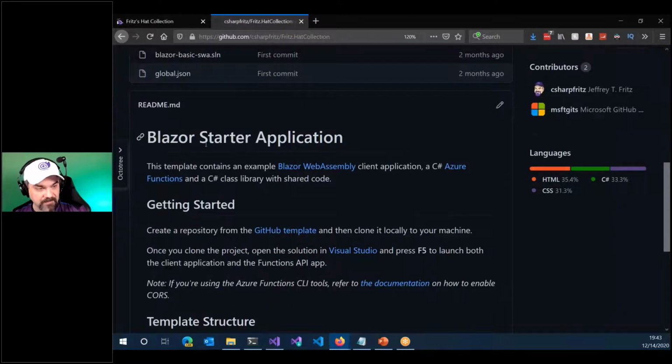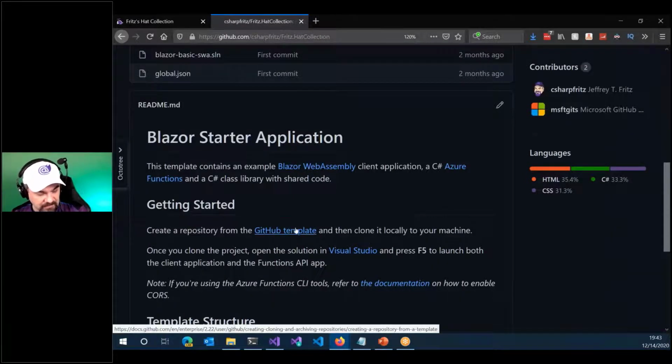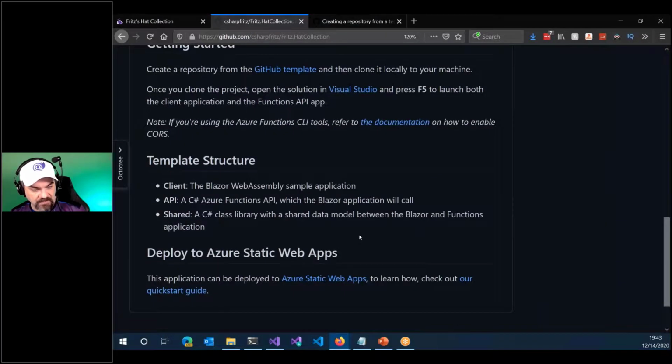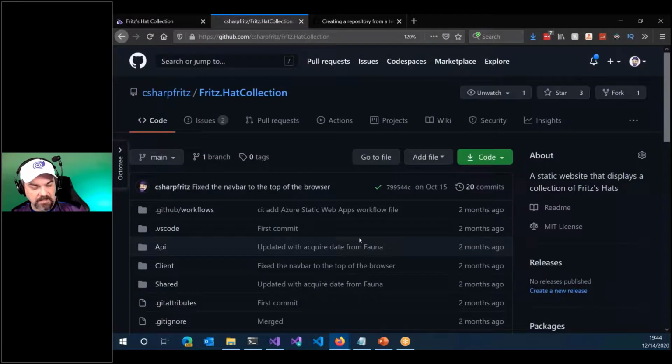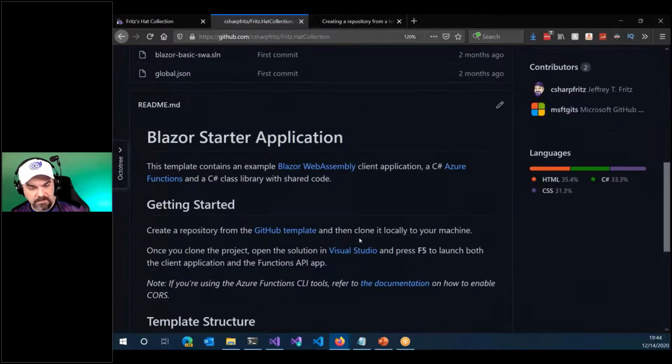I didn't even change the README. It's the Blazor starter application. The template is not the GitHub template. The original template that this came from is, I didn't fork it, so I actually copied it.